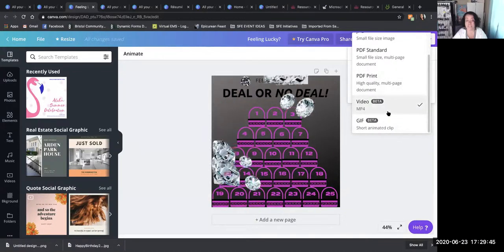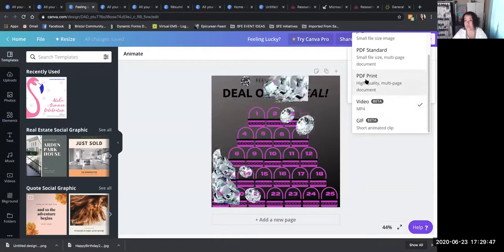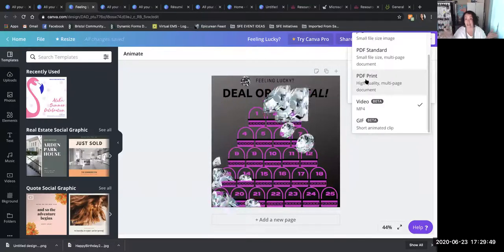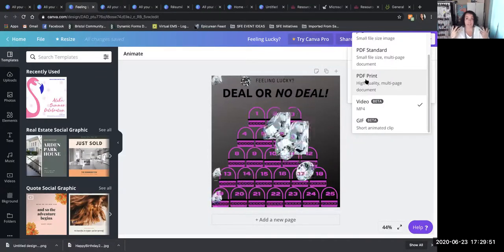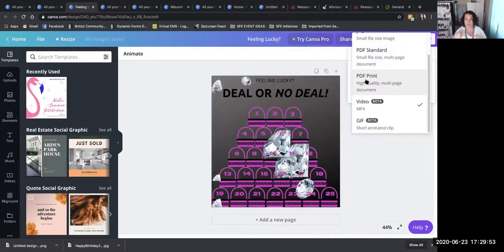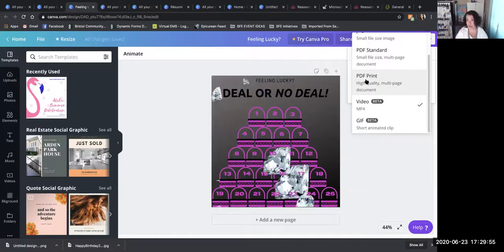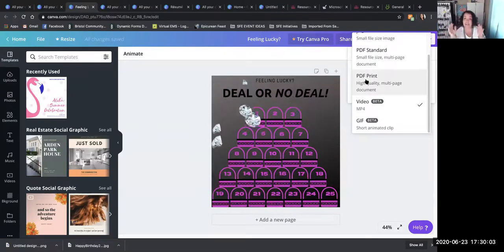And if you wanted to print something out, you could save it as a PDF. So let's say my calendar, let's say you were at a physical party or at an event and you wanted to hand out a little card that says, here's my calendar for next week. You could save it as a PDF, which is a print quality file.